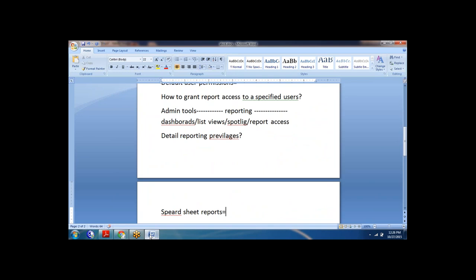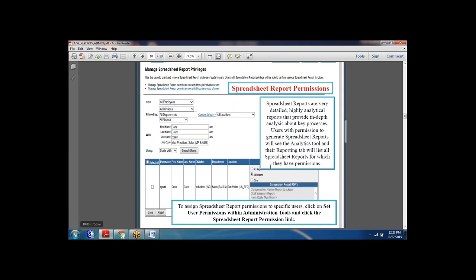Okay, the spreadsheet reports, that indicates that spreadsheet reports are something very detailed and highly analytical. You can see here it is very clearly mentioned: spreadsheet reports are very detailed, highly analytical, and provide in-depth analysis about key processes. So users with the permission to generate spreadsheet reports will see the analytics tool, and their reporting tab will list all spreadsheet reports for which they have permissions.